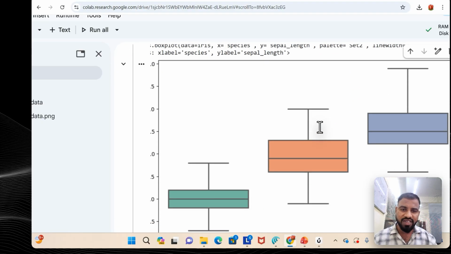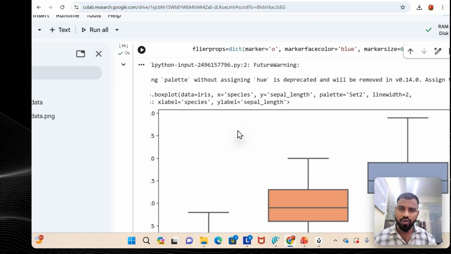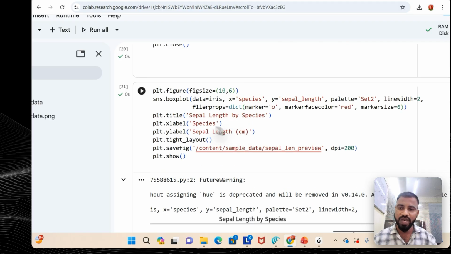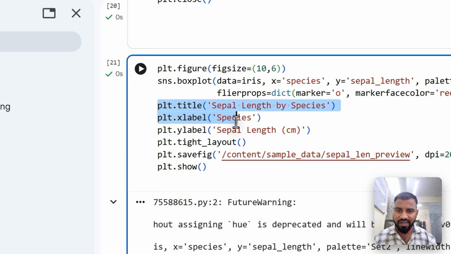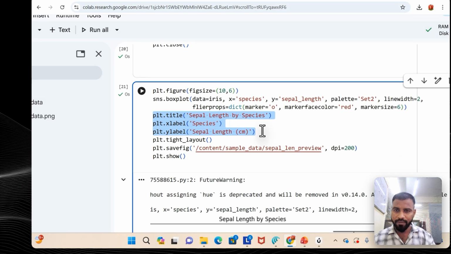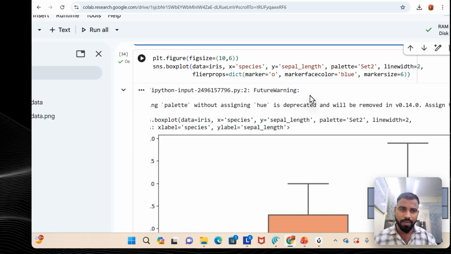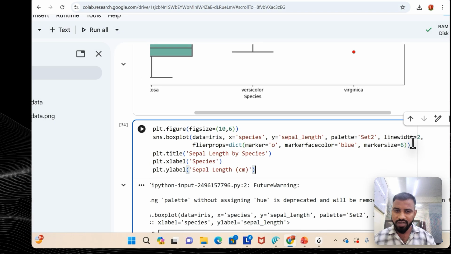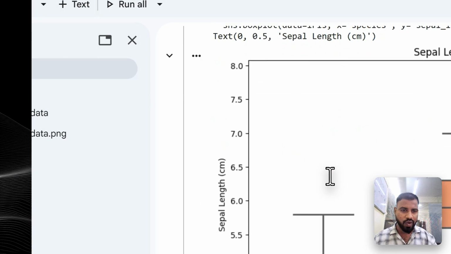But now what about the inside? Inside is something like the categorization. Let's quickly jump into the other properties, then we will explain what is inside. So let's set up some title, X label and Y label. For that, we will use plt.xlabel, plt.ylabel, and plt.title. Let's set them. Then I have to run again. It will look something like this.